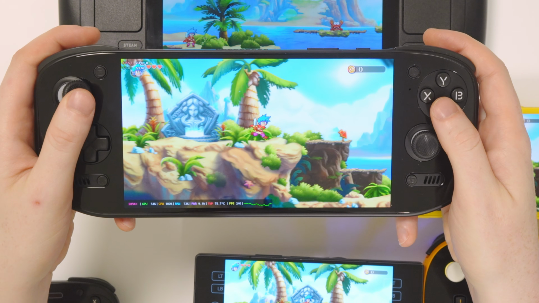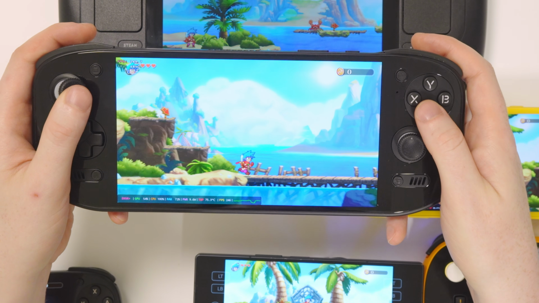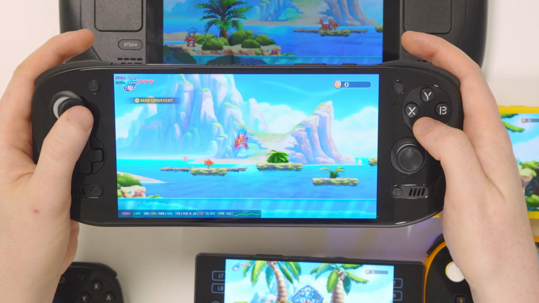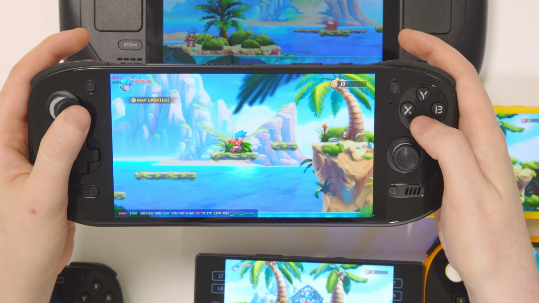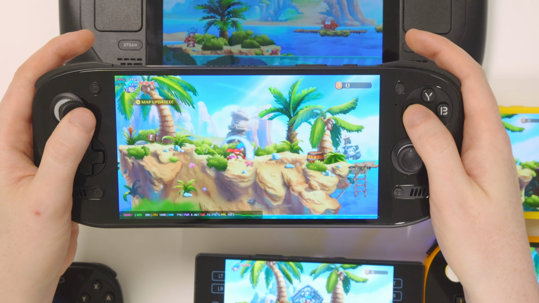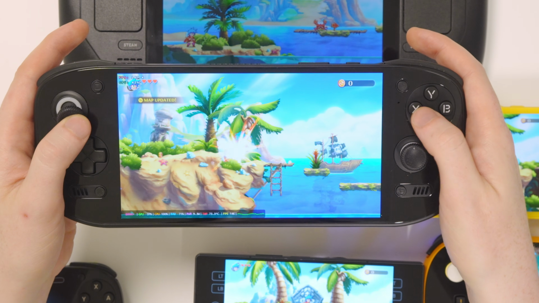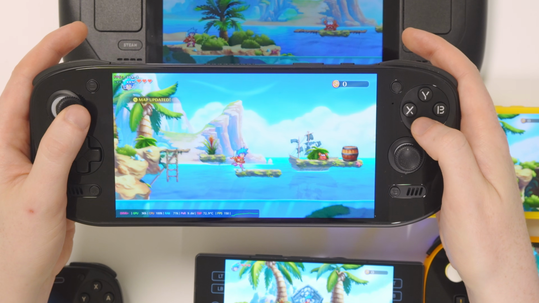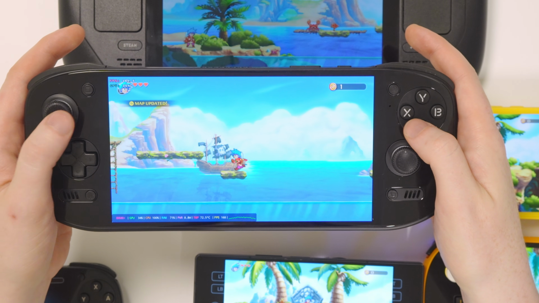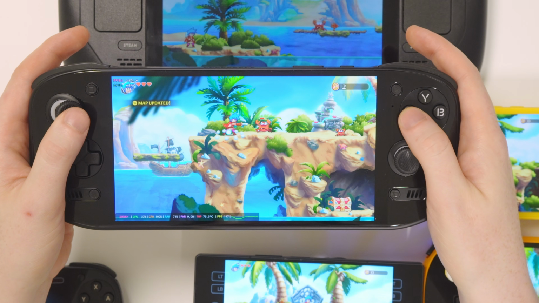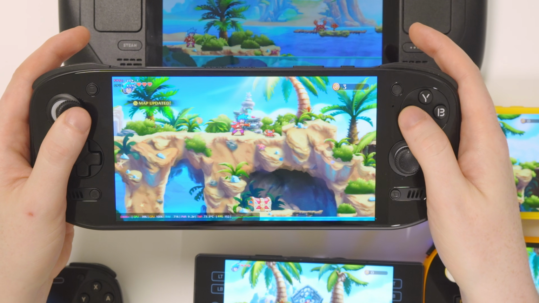The Odin 2 Portal is now finally playing a game for the first time in this video. And we're getting a much better performance than the Retroid Pocket 5. It also looks much smoother thanks to the Odin 2 Portal's 120Hz screen. Unfortunately, YouTube doesn't allow uploading at 120 frames per second, but I can assure you it looks buttery smooth with that lovely refresh rate. Overall, it seems like we're getting around 160 frames per second.